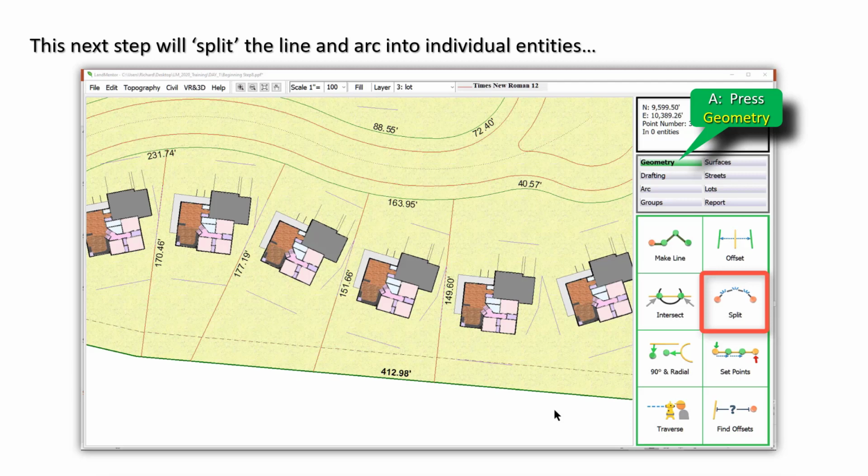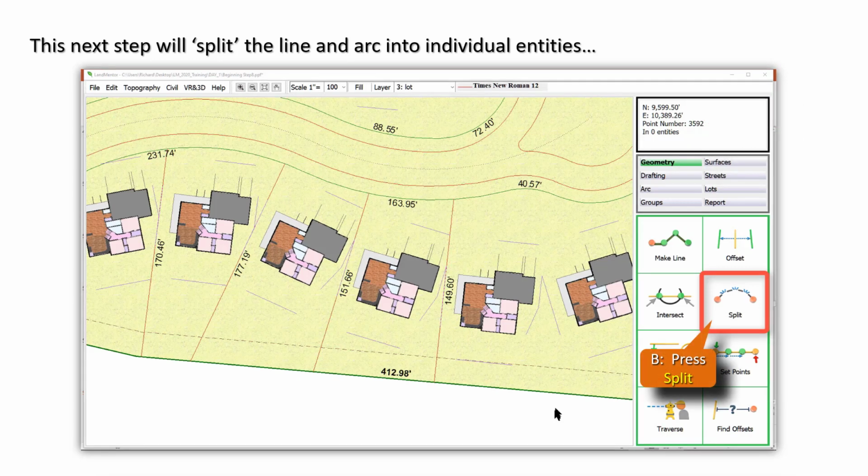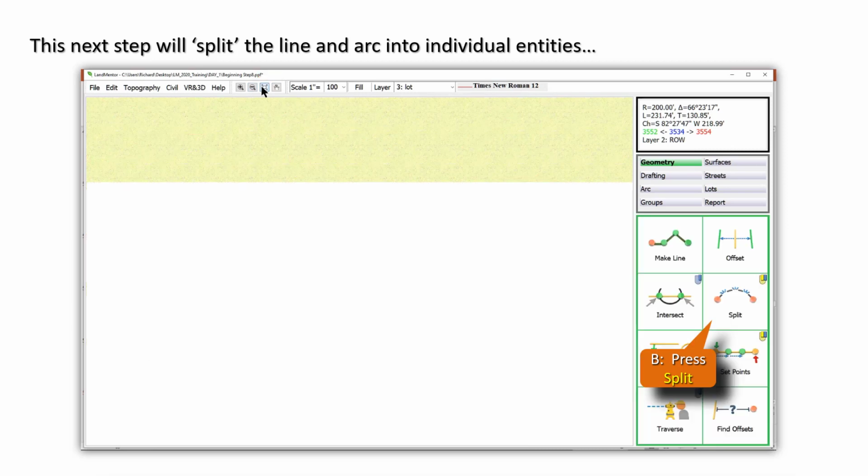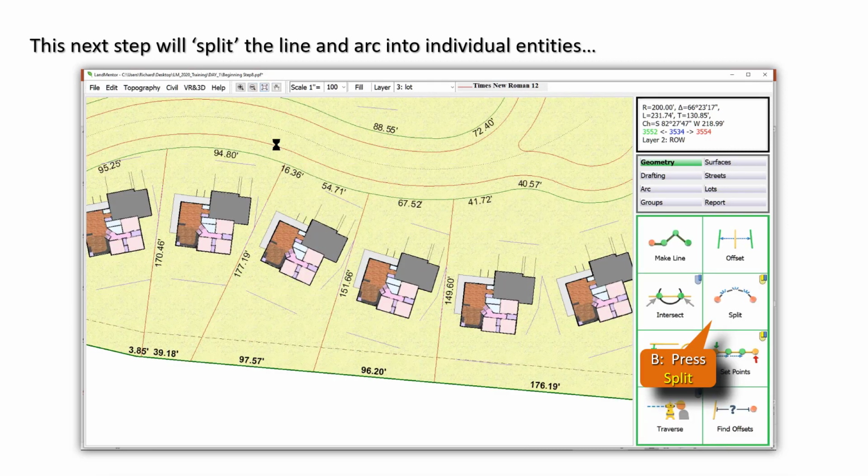So you'll press geometry, and then we're going to use the split function. You'll press split, and then all of the areas where you created the points, you simply snap to the lines and the arcs. And then we're going to take a look at the larger area, and we'll see that the dimensions are redimensioned using the split function. That's how the split function works.